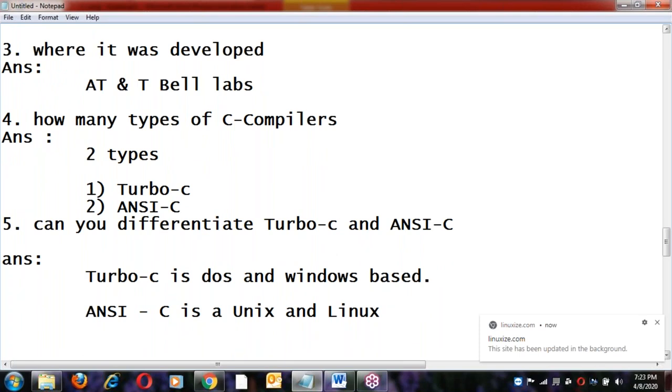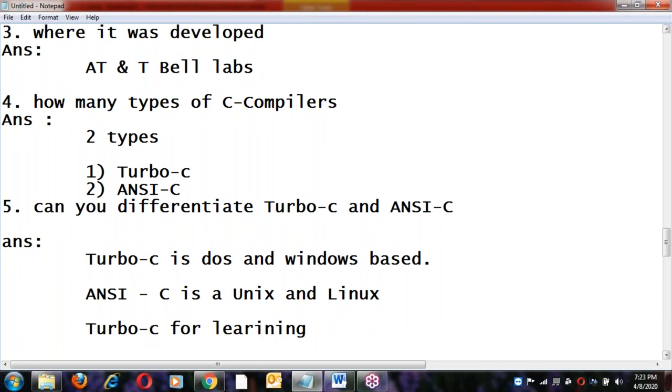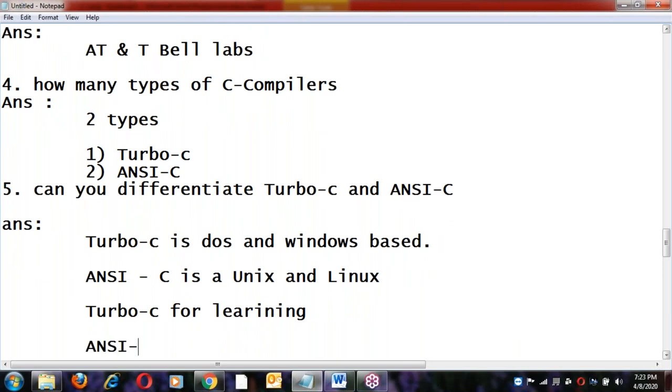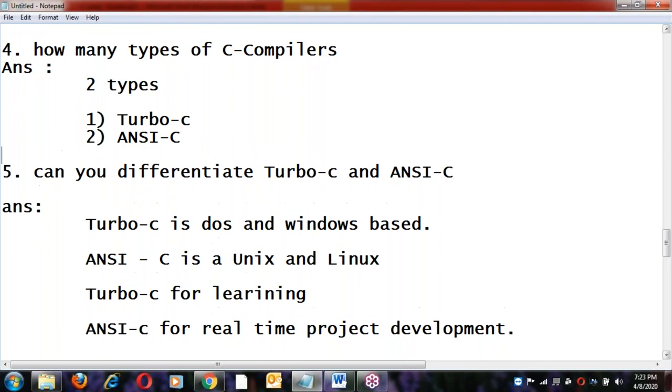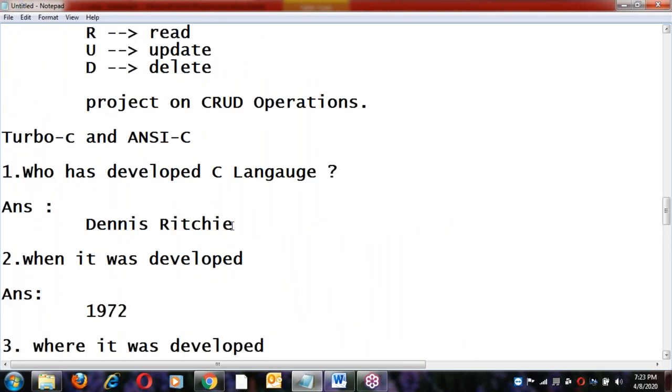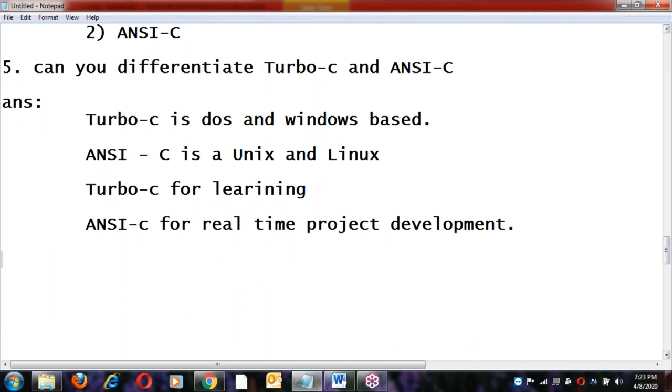What is another difference? Turbo C is for learning purposes. ANSI-C is used for real-time project development. So these are the things we have discussed till now. Next, one more question.